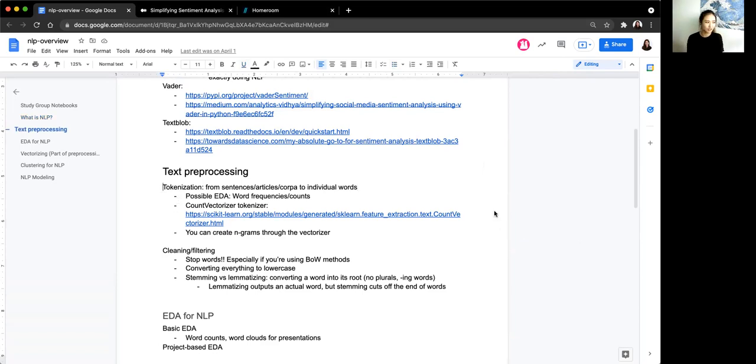Tokenization is really just the process of going from sentences or articles or corpora into individual words, so individual tokens. Now, one way of tokenizing is by just doing a dot split on the spaces in your sentence, and you get your words like that. In our course, we talked about things like the regex tokenizer. There are actually many different tokenizers that exist. You can do a tweet tokenizer that specifically takes out hashtags and mentions, stuff like that. There's also a sentence tokenizer that turns every phrase or sentence into its own token or a larger form token.